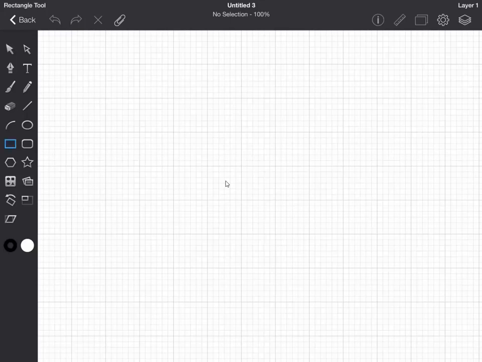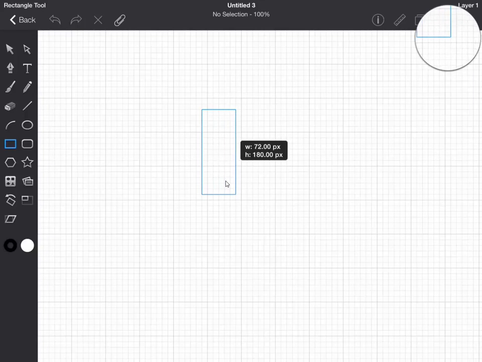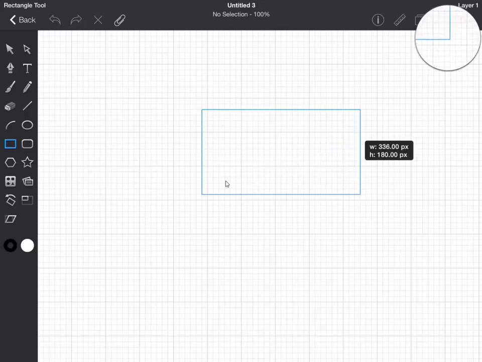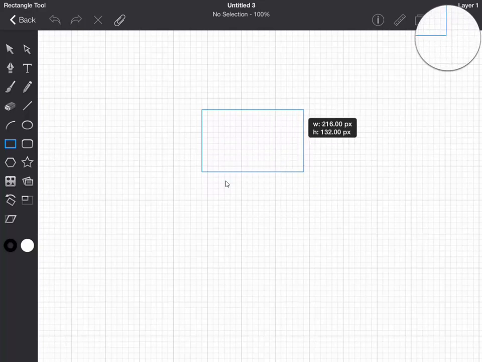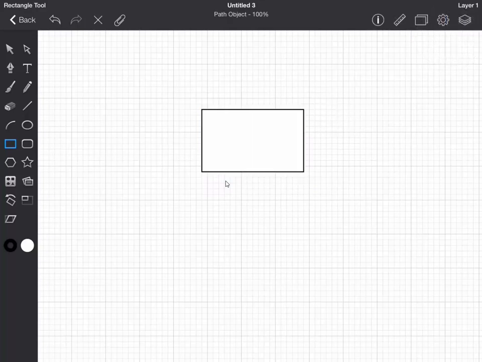So for example, if I'm going to create this rectangle, it automatically follows the grid lines as I move. So you can see it sort of snapping as it goes. That's grid snapping. And again, for precision work like this, that is very, very handy.